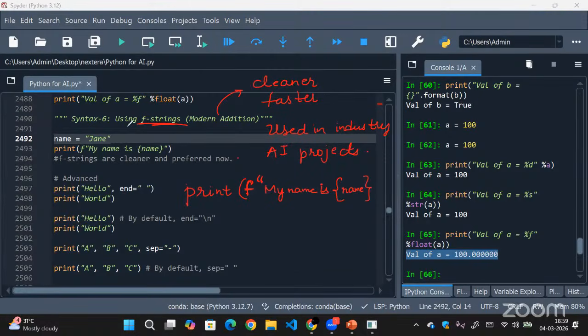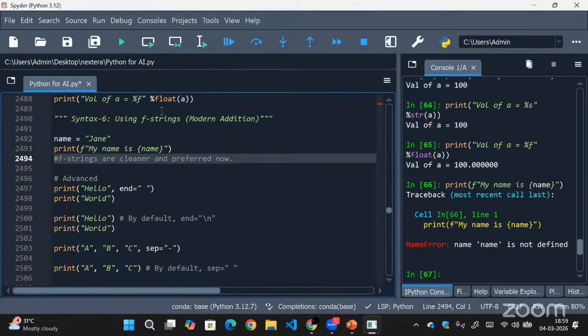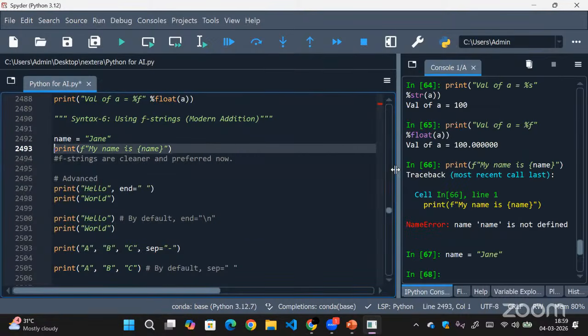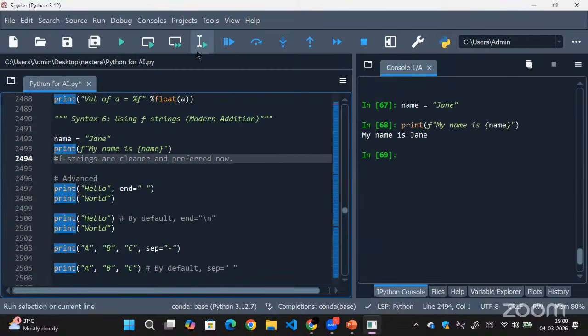So name is the, so Jane refers to name, right? So that is why inside of these curly braces I can put the variable name and I can print this. I'll enclose everything in a string, and then I'll close this print function, and then I can print this easily. Okay, first we need to run name equals to Jane. And then I'll print using an f string. So this is how we can print my name is Jane.